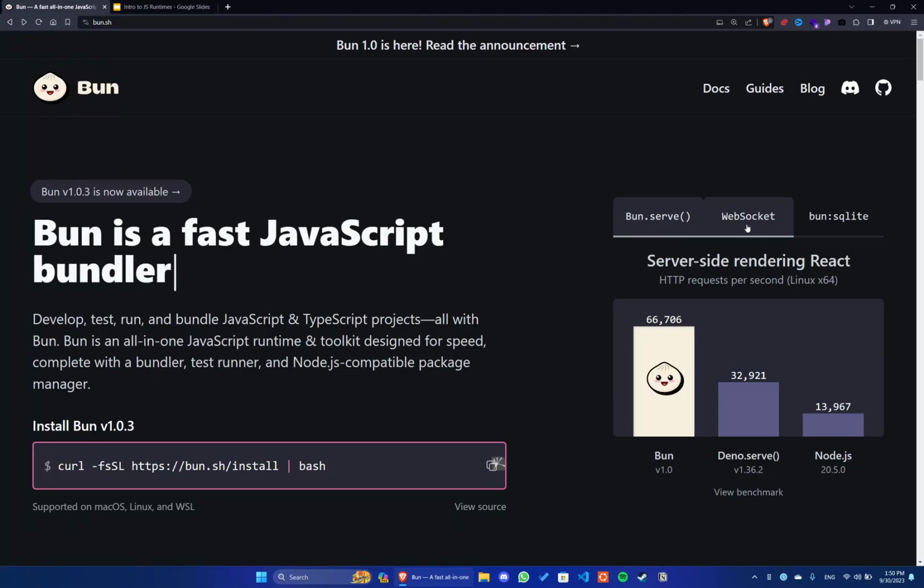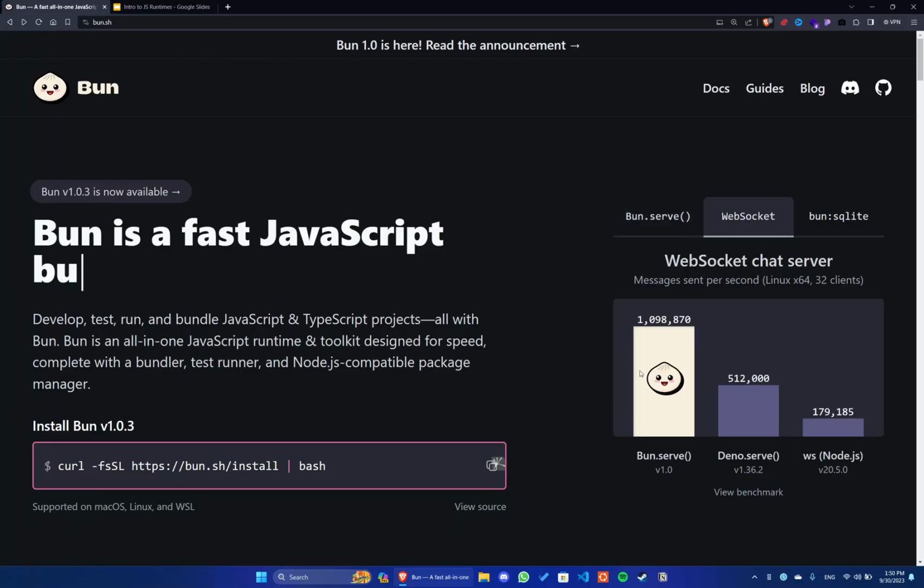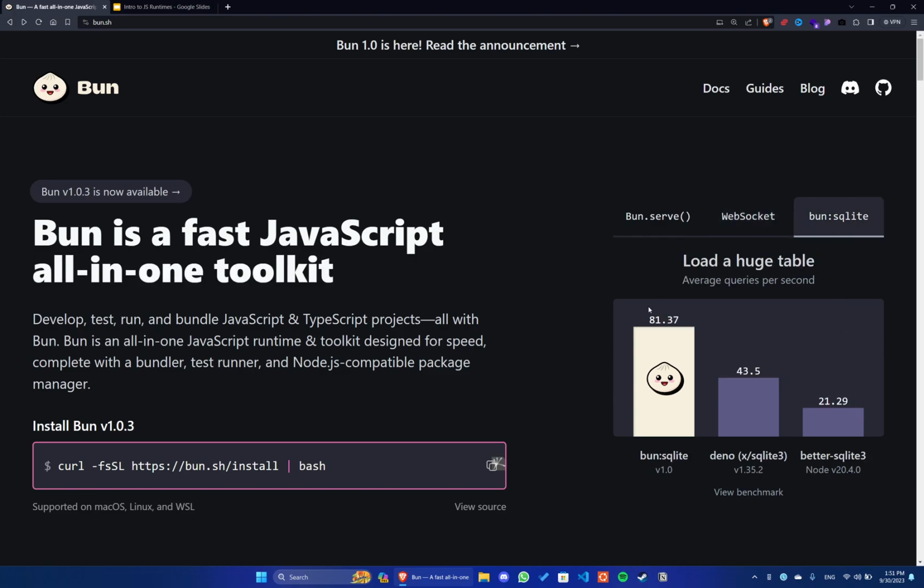Let's take a look at WebSocket. It's even faster than Deno. Also, Bun has its own implementation of SQLite, which can execute almost 80 queries per second. All right, enough with the figures and the internals. Let's see it in action.